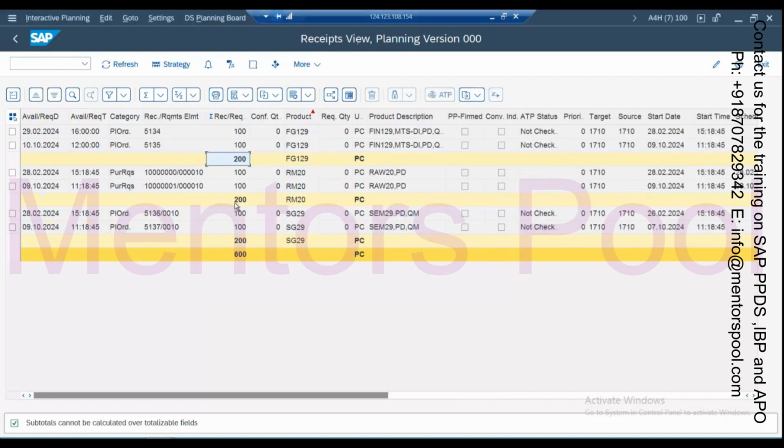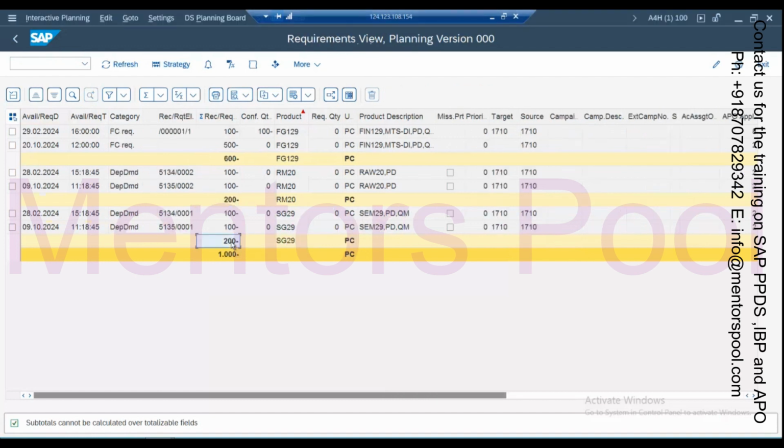RM20 has 200 demand versus 200 supply, it is good. SG29 has 200 supply versus 200 demand, it is good. So something is wrong for FG129. Perhaps we have got extra demand and lesser supply. So such things help you for doing analysis.